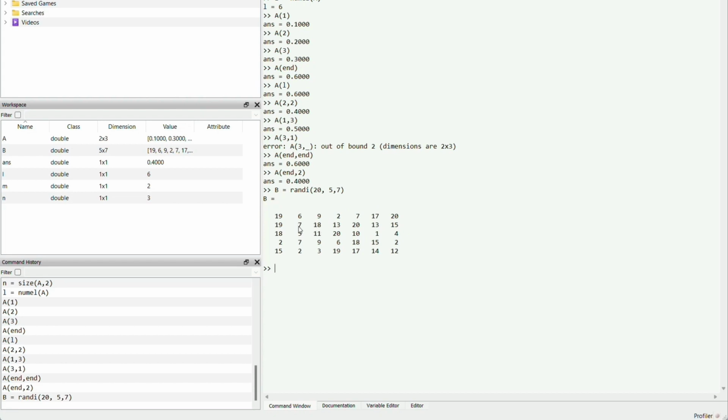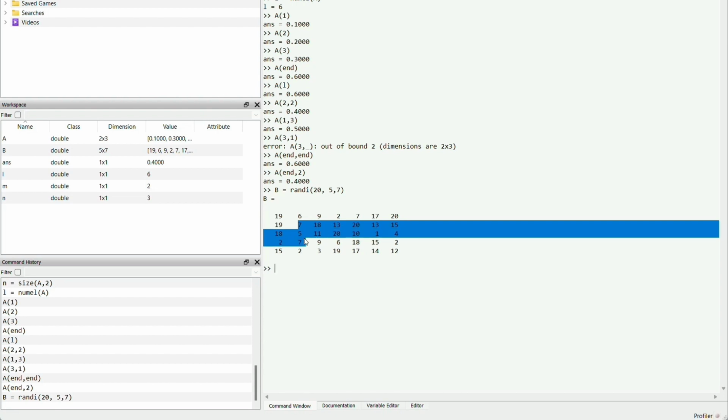For example, the matrix starting with the row 2 till the row 4, and from the column 2 till the 5th column, so 3, 4, and 5th. This matrix. These are not included. These are not included. So this matrix. This one. How do we do that?